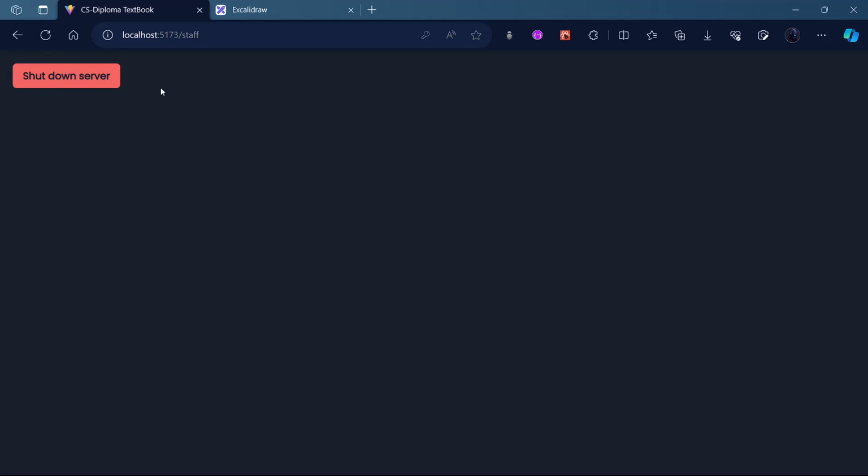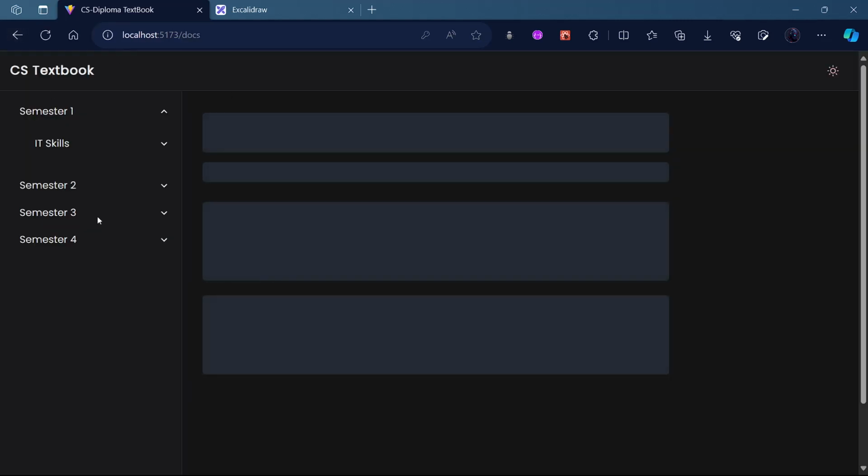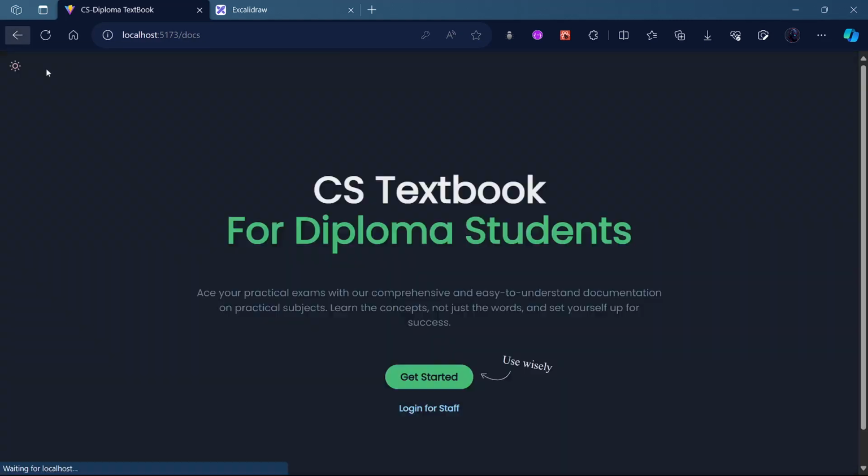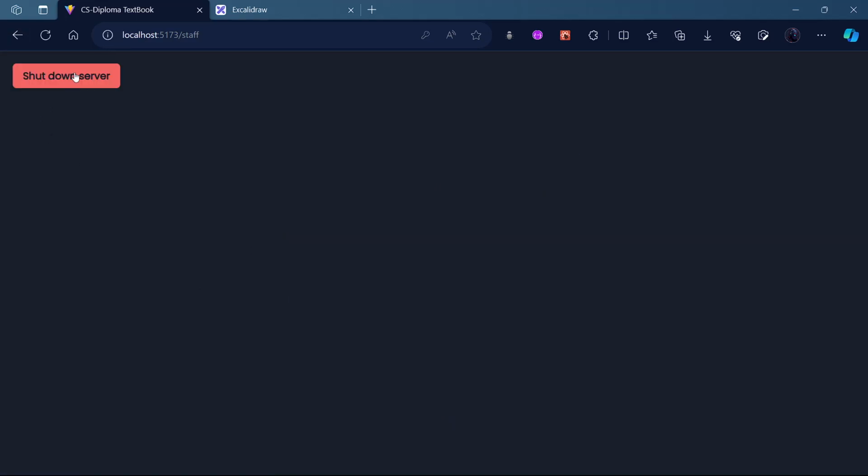What does this mean? It actually means, in simple terms, that this documentation which you are seeing here, if the staff press this button, it shuts down. You cannot access it. You do whatever you want, you cannot access the website. The staff can do this during IA internal examinations or final examinations, whatever.